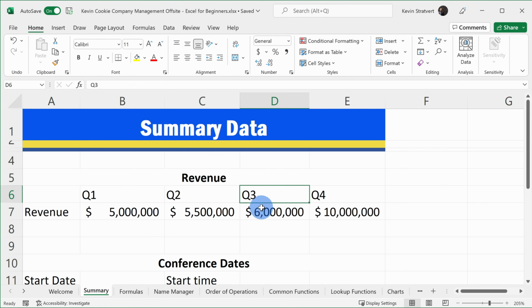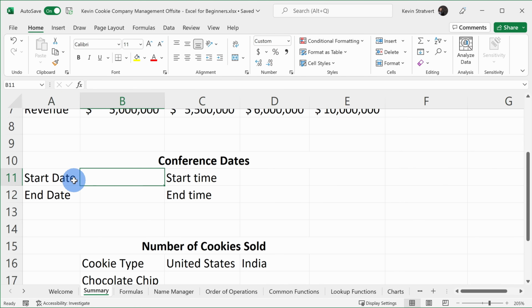Let's now go down the sheet to the conference dates. I want to enter in when is the conference starting and when is it ending, and also what is the start time and what is the end time. So we need to enter some dates and times here.